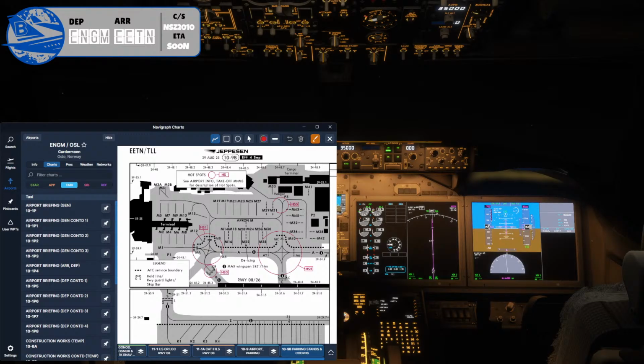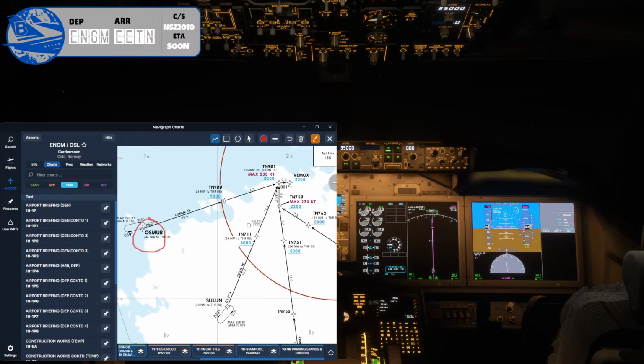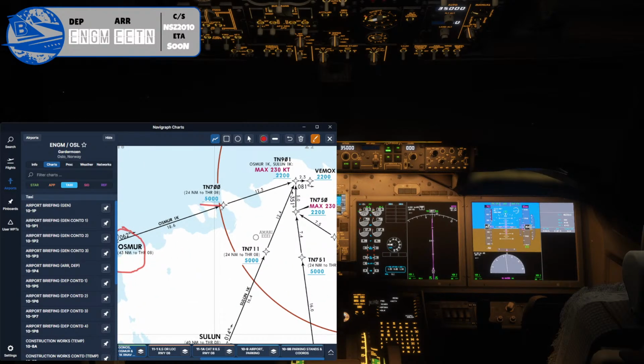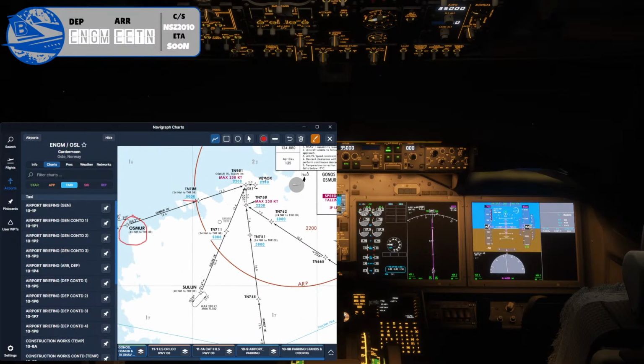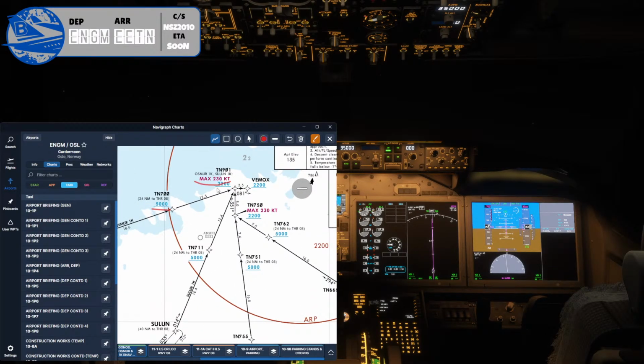Either, I'd say Alpha 8 sort of area, Mike Alpha, Mike Bravo, and then it's into Mike 7. That's on the ground. In terms of our approach, we're going to be coming in from Oslo, so max 280 knots, at which point we need to be at 5,000 by Tango November 700, and then max 230 and 2200 at Tango November 901, and then VMOX to start the approach onto runway 08.